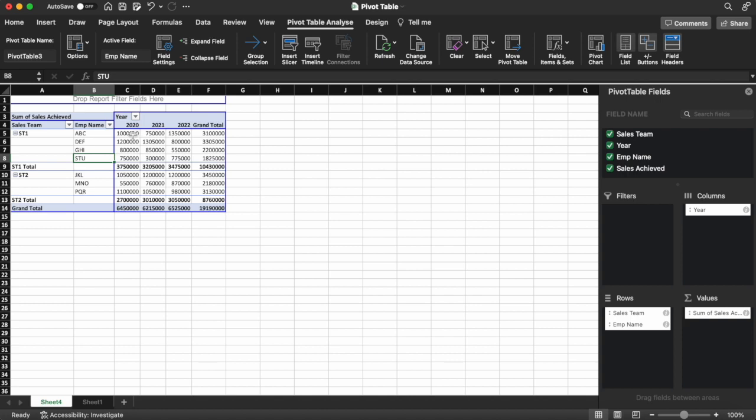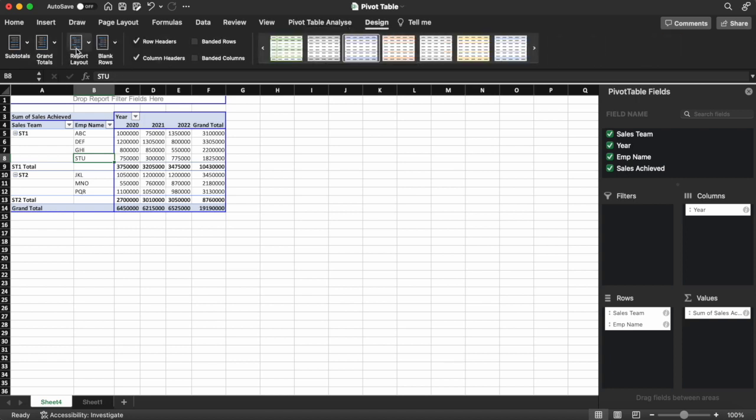Once this is done, you can also fill out these blank spaces in the sales team and employee name by going into design, going into report layout, and clicking repeat all item labels. What it will do is fill out any blank cells in the rows field. So mind you, only in the rows field, not in these value fields.